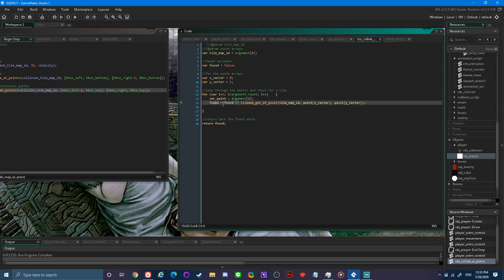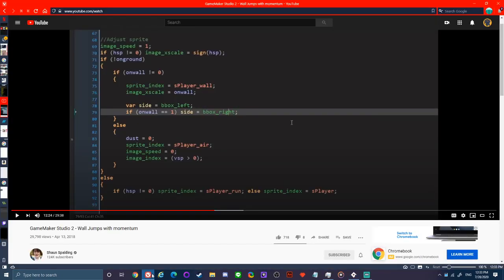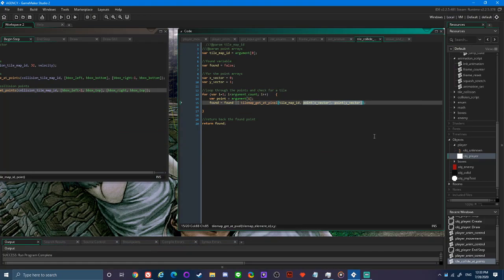Then it's going to say found. Found is equal to tile map get at pixel, tile map ID. It's going to save the tile map ID, which we put in a create event. And I think this is how it goes. I'm not quite smart, I try and understand it. These points are going to be saved as arrays. And these vectors, which are arrays, store data such as the points of contact and speed of your player. But it cannot store or display player data, if that's a good way of describing it.